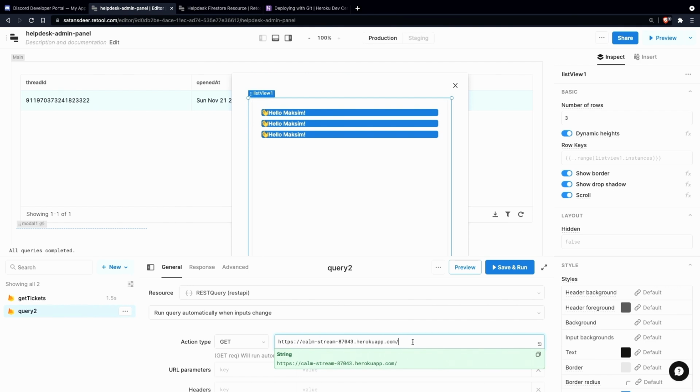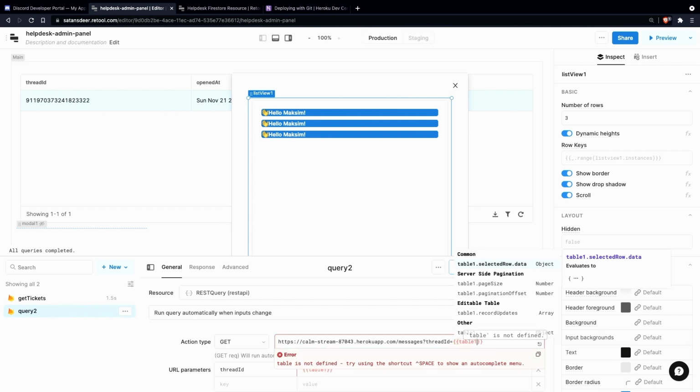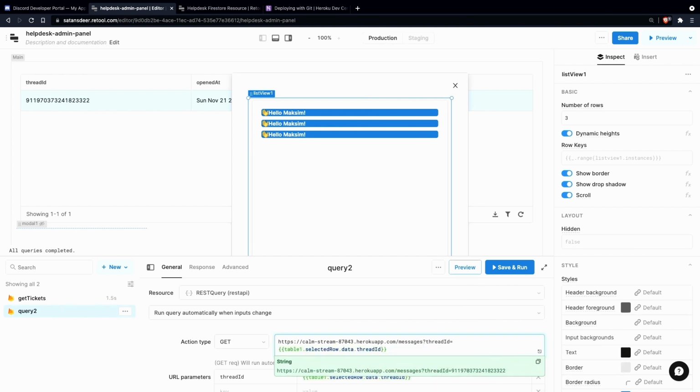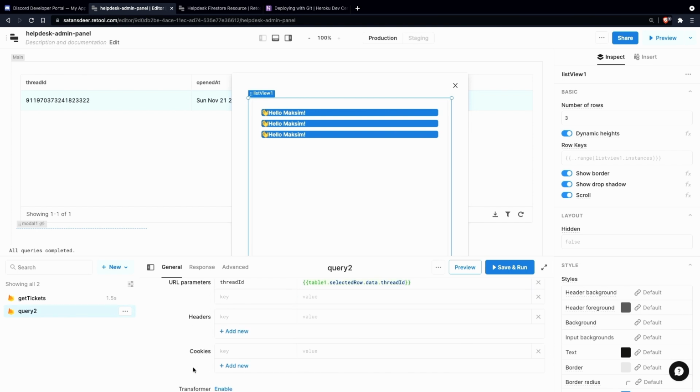We want to fetch the endpoint messages and we want to pass in the thread ID. And I think in all the inputs you can use this sort of placeholders with double curly braces. So here we want to get the table1 selected row data thread ID, and we already get the suggestions for that. And yes, we now have the URL parameters. We could actually edit it here, which would be more convenient. I just forgot that you can do that. I actually think that is it.